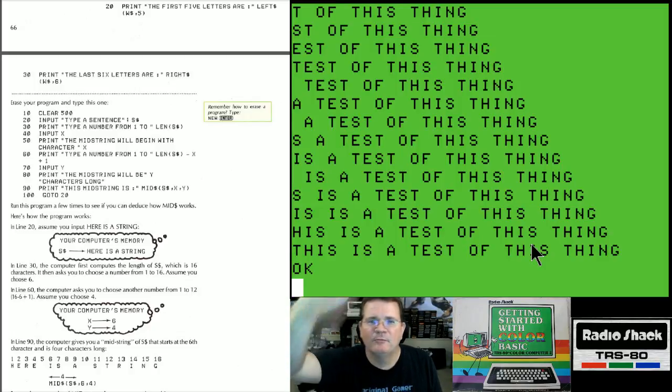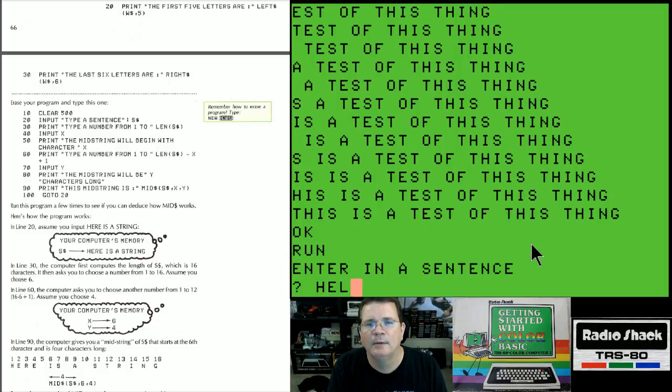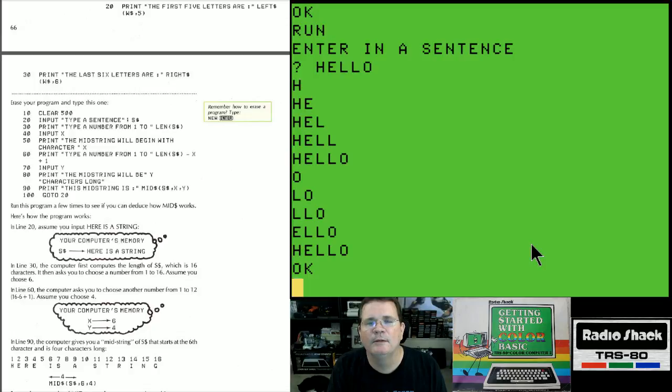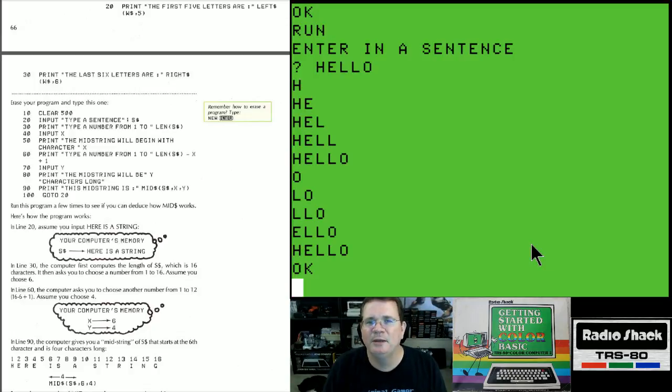But the way it's doing it from left to right, it's already scrolled off the screen. Let's try it a little bit smaller. Okay, hello. There's hello. There's hello. And the backwards hello is kind of weird looking. It would be more interesting if I did it maybe on the right hand side of the screen.